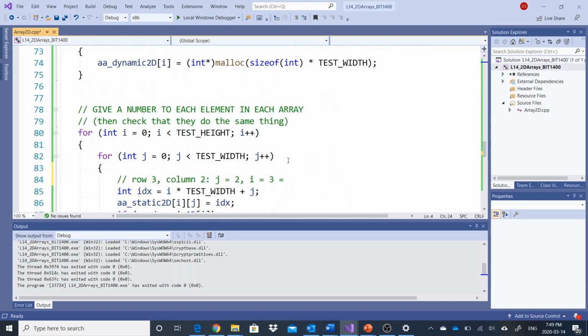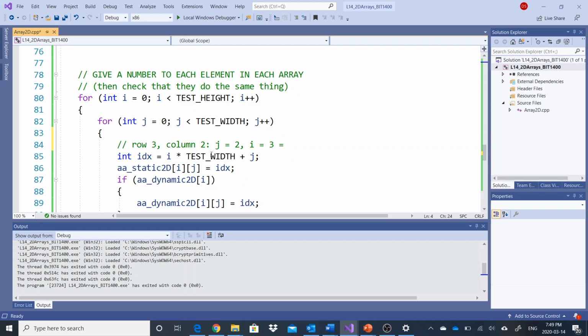Let's go back down to my code. So this index itself is equal to 4 times the value I, 4 times 3, 12. And then what column am I on? I'm on column 2. And so what I would expect to get is 14, 12 plus 2. That's the index that I would be in at row 3, column 2.